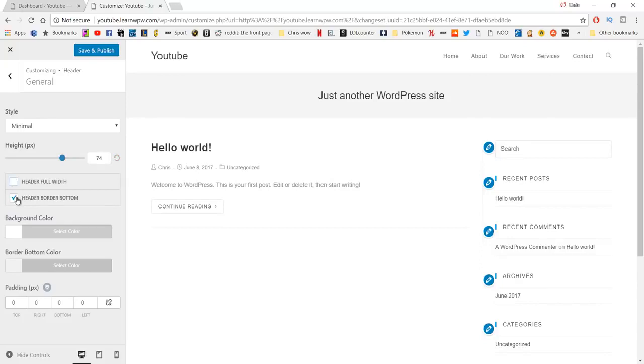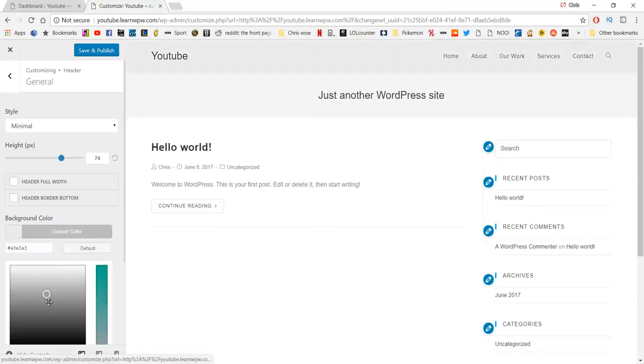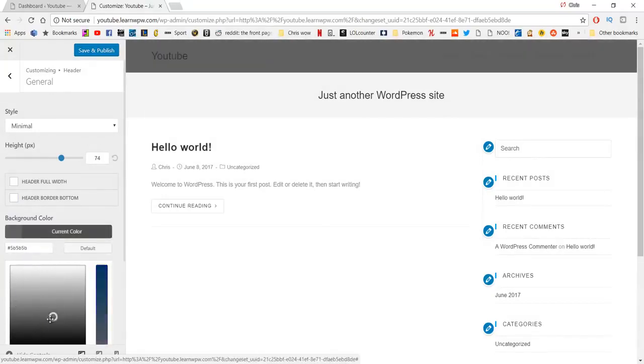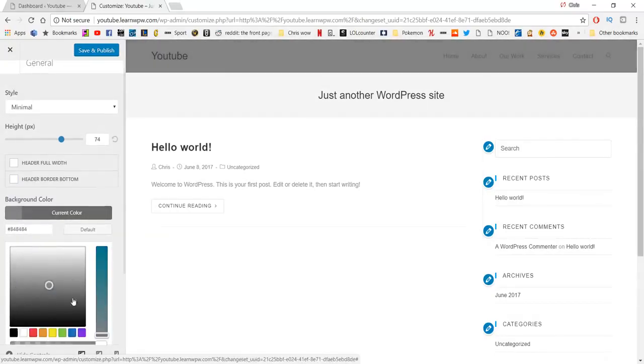And then this also shows a header border. I'm actually going to uncheck that. I don't really want a border. And now here is the background color. So here is where you can actually change the color. So you can scroll around, and you can see it's changing that whole top bar.